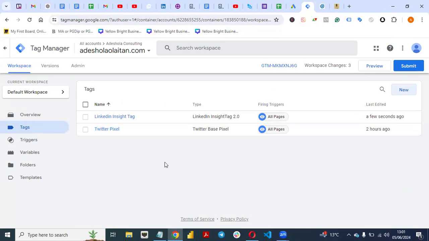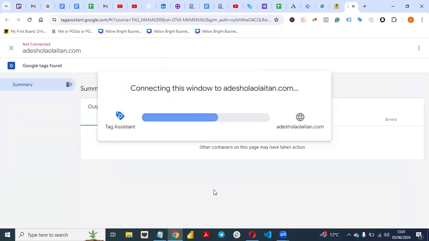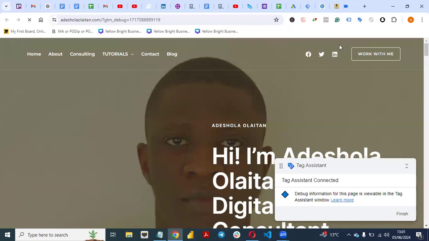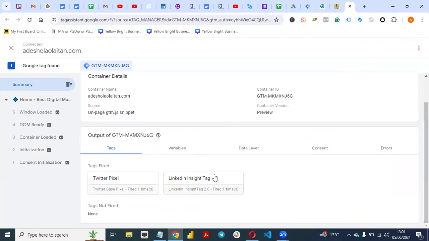What I need to do next is to ensure that what we just set up is working or not. So what we will do is click on preview, then pop in your website inside this preview mode. Then you click on connect. If you come to our tag assistant, can you see that our tag just fired? The LinkedIn Insight tag, can you see tags fired? The LinkedIn Insight tag that we just set up has fired. That is to say, the LinkedIn Insight tag that we put on our website is working.